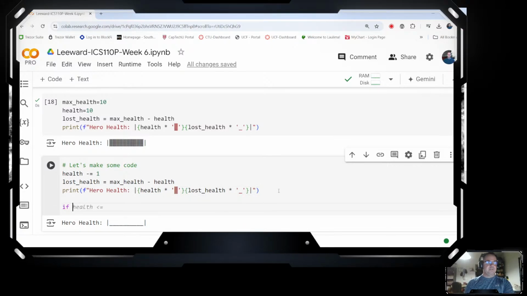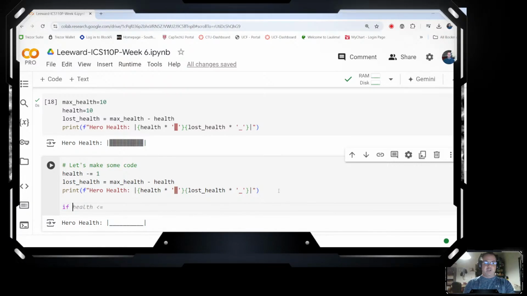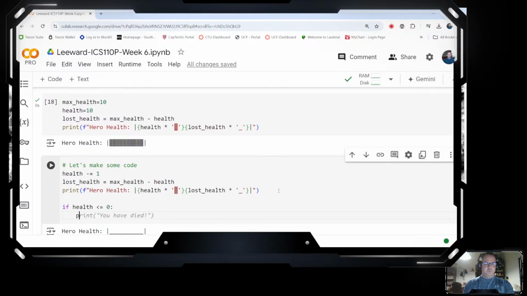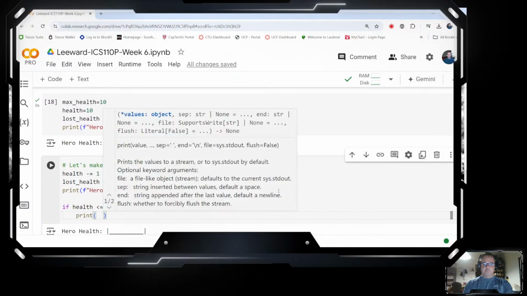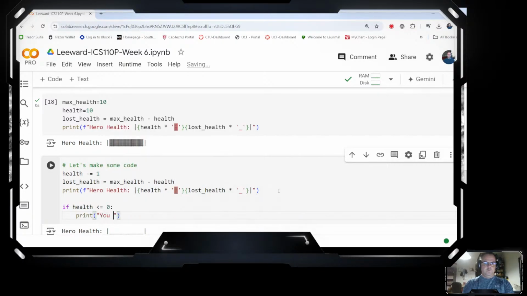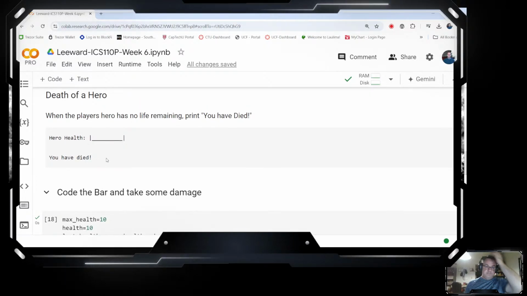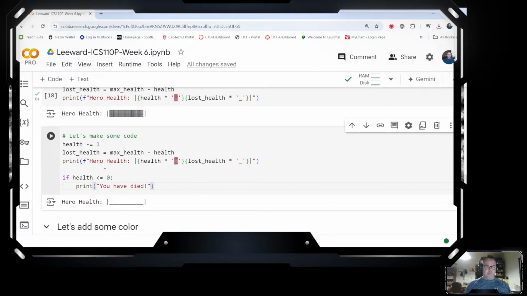This is going to be one of those single else statements that I talked about a couple weeks ago, where we only want to check one single thing. So if health is less than or equal to 0, print you have died. You have died. Boom. That's just what our requirement here was, right? If the health is empty, you have died. Okay, and we want to print that probably on a fresh line.